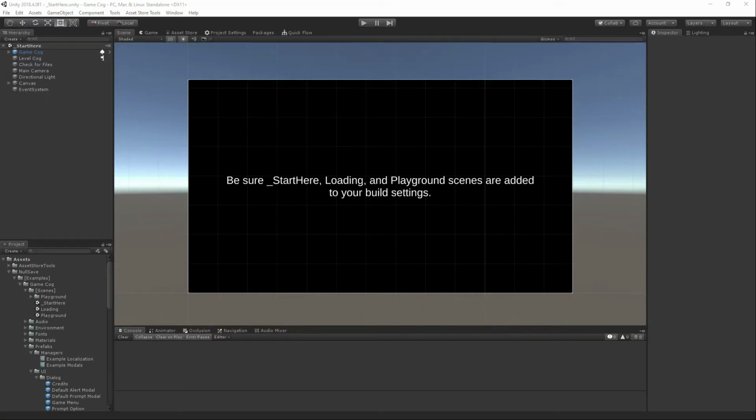Hello and welcome. In this video we're going to be looking at Game Cog from NullSave. This asset allows you to save and load games, localize your text, and also has a built-in menu system and a node-based system called QuickFlow that assists with some programmatic efforts. So let's jump right into the demo and then we will take a look at how everything is hooked up.